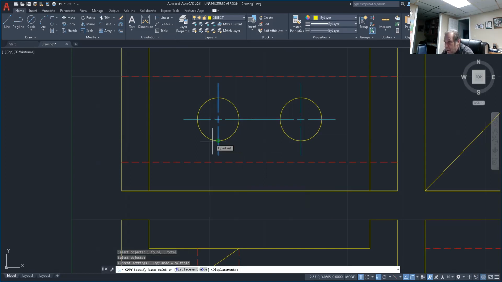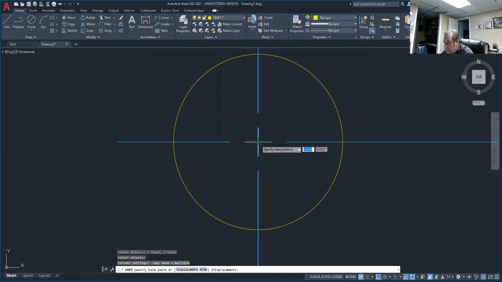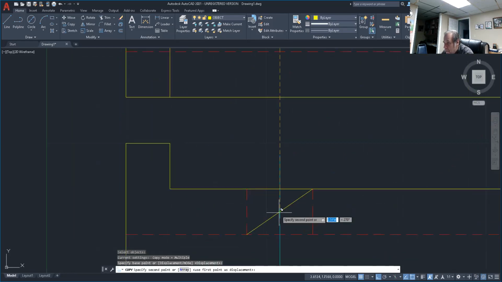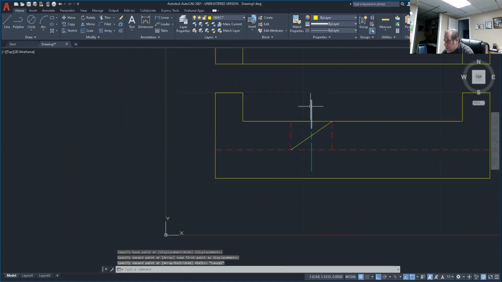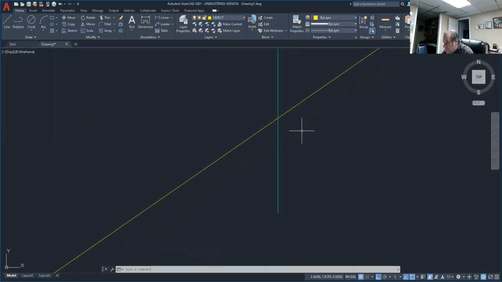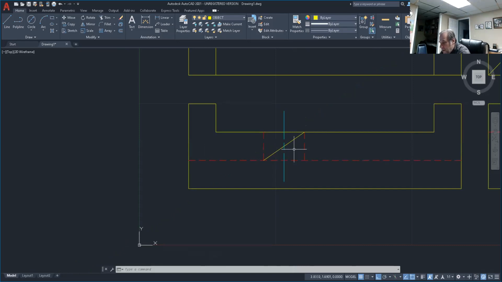It says now I've got to pick a base point. Well, the base point now is going to be that midpoint right there. And I want to copy it down to the midpoint of that line right there and hit enter. So I copied that center line directly to the midpoint. So the center of that center dash is at the midpoint of this line right here. So I know that's exactly lined up. Now I can erase this diagonal line.